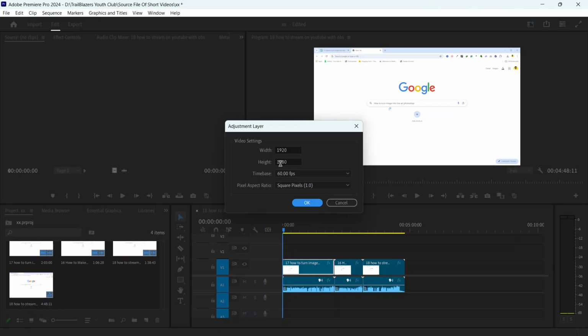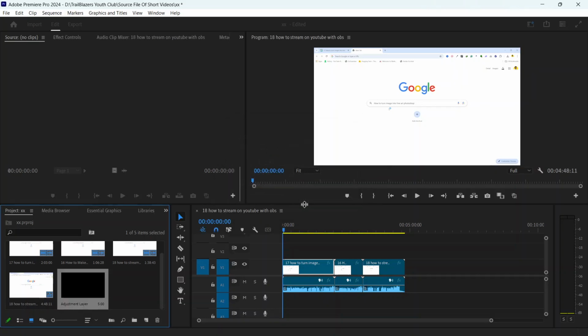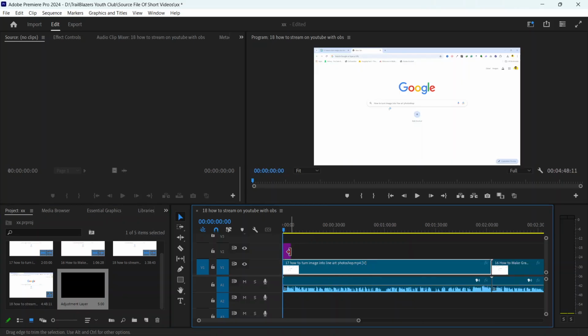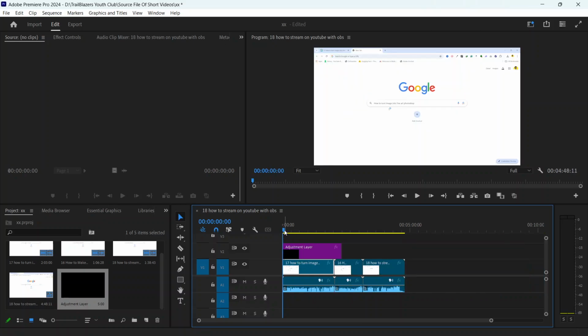You can select the width, height and time base of your adjustment layer, and then you need to click on OK. And now you need to select that and paste that here. And if you want to expand, you can expand like this. And after that, you add any effect onto the adjustment layer. It affects all the layers underneath on your timeline.